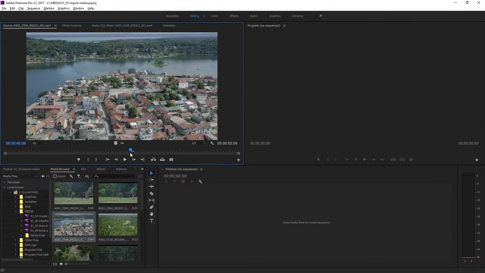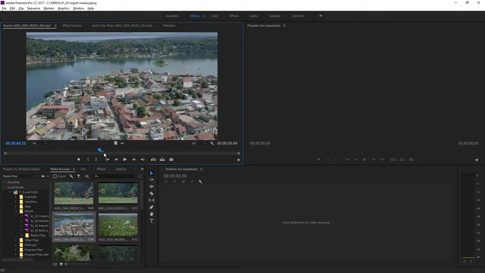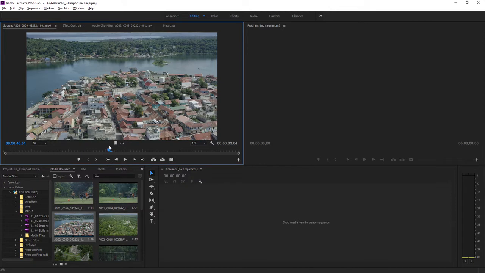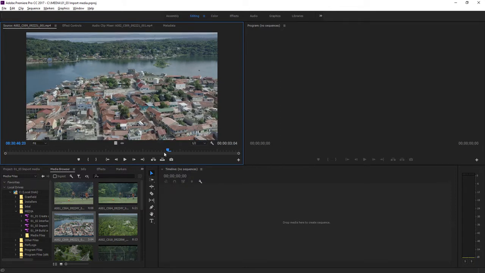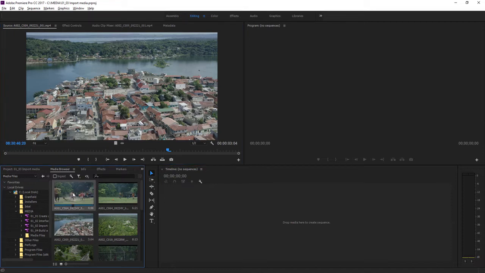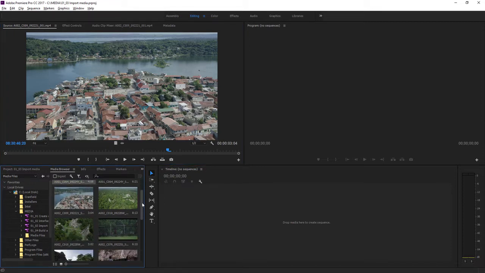Or I can take this blue so-called playhead and drag to a different section of the video. Notice I don't have to click on the playhead to move it. I can just click where I want it to go. I'm going to select a few of these clips. I'm just going to click on the first one up here and scroll down a bit, and I'm going to hold the Shift key down to make a list selection and get 6 clips.